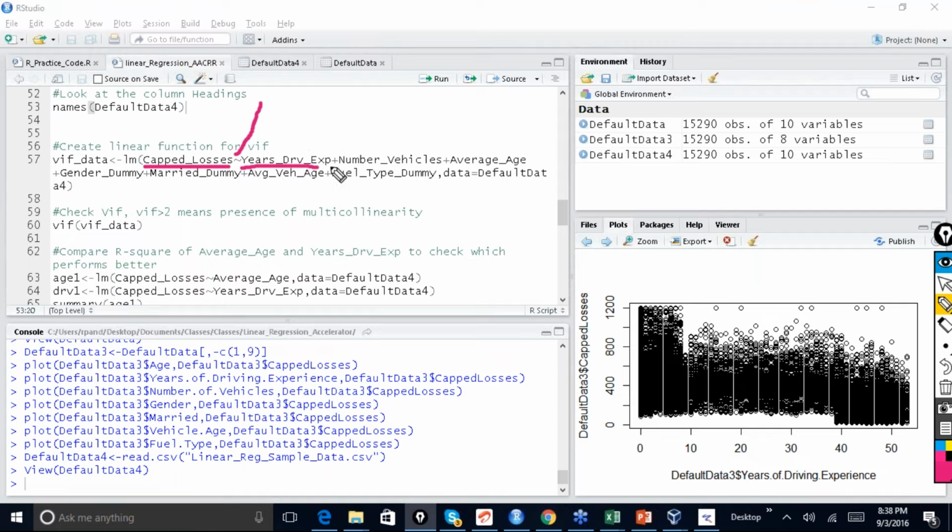One independent variable. Then you have the plus sign. Then the next independent variable. Then you have the plus sign. Then you have the next independent variable. Then you have the plus sign, and so on and so forth. And in the end, you are specifying the name of the data, right?